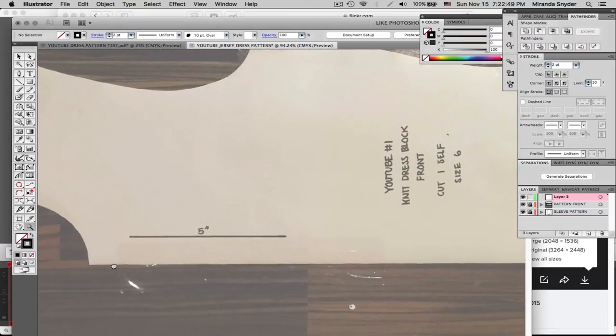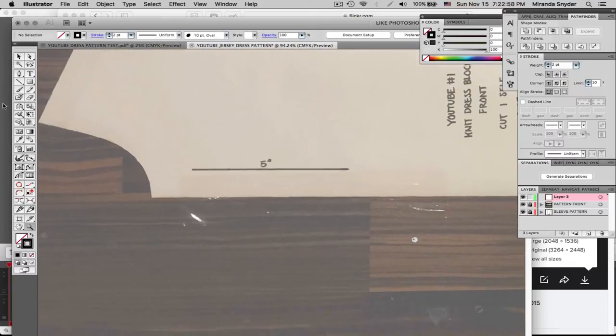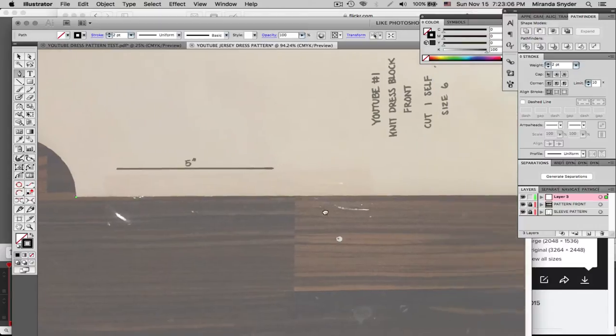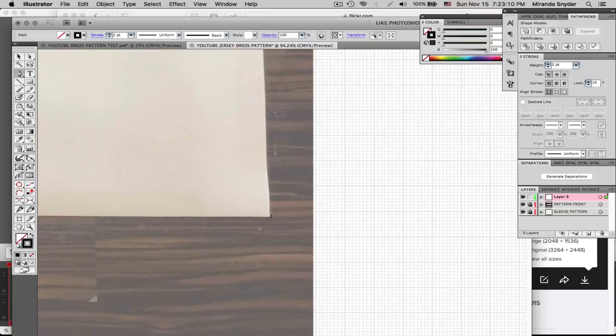So this pattern is cut on fold. Later, when we get more technical, I'll show you how to make a seam line. But now let's just start with the basics. Pen. Start here. Hold space. Space will give you Mickey Mouse hand. And then hold shift. Let go of space. Hold shift and click there.